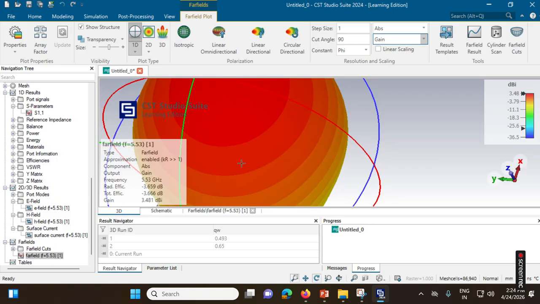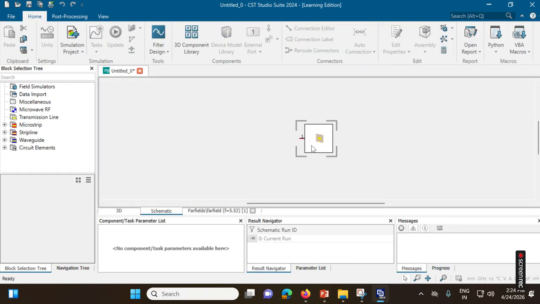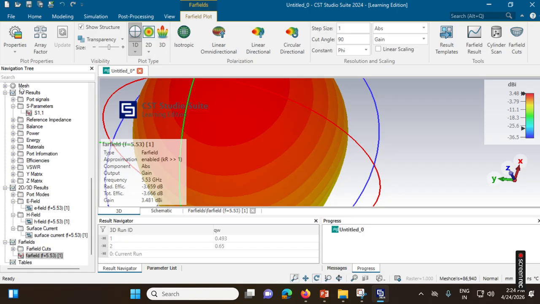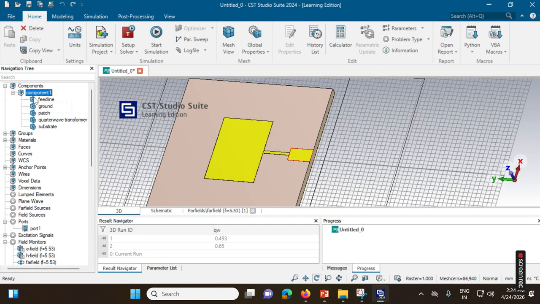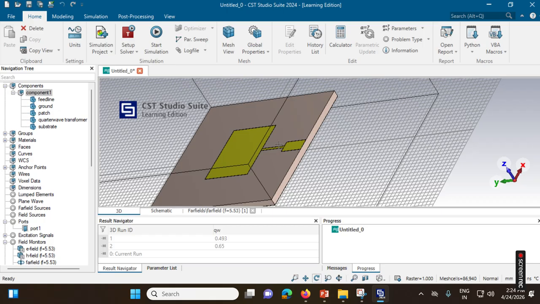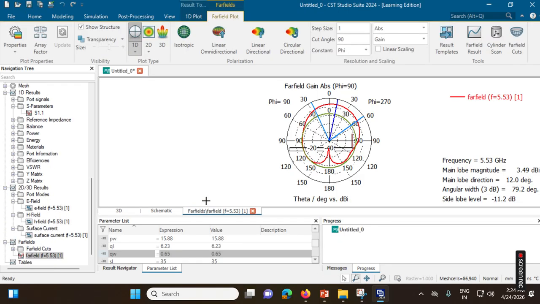In a similar manner, if I want to vary any parameter, you can go with parameter variation. In the navigation tree, if you go to component, you can get the component and vary the parameters in the parameter list. Then go with the parametric analysis and observe the results. So thank you. Hope this video helps you out. This is the design of a patch antenna at 5.8 gigahertz, observing all the simulation results. Thank you.